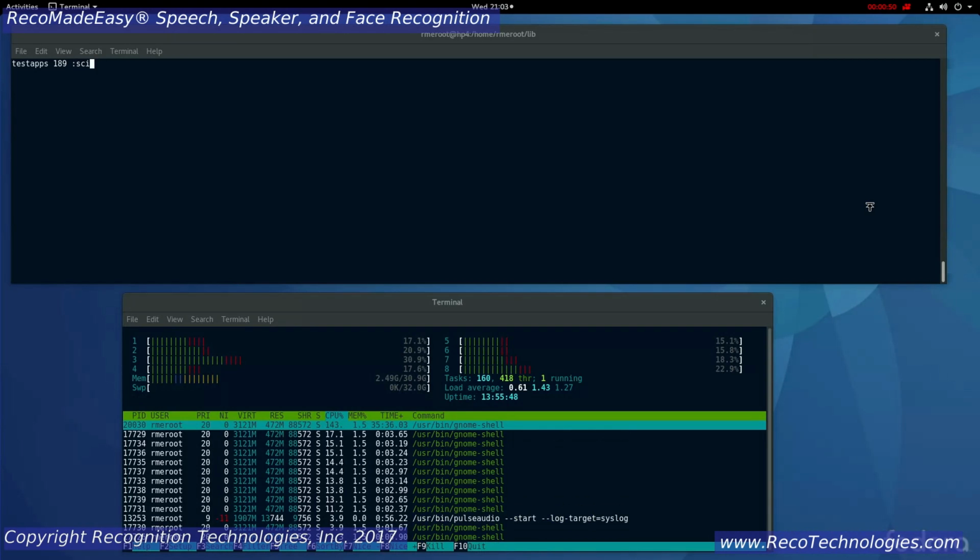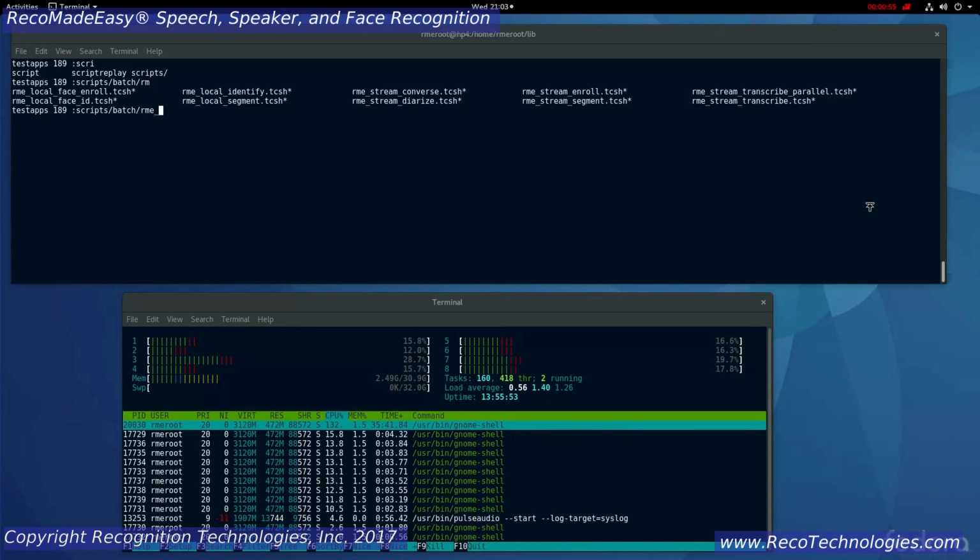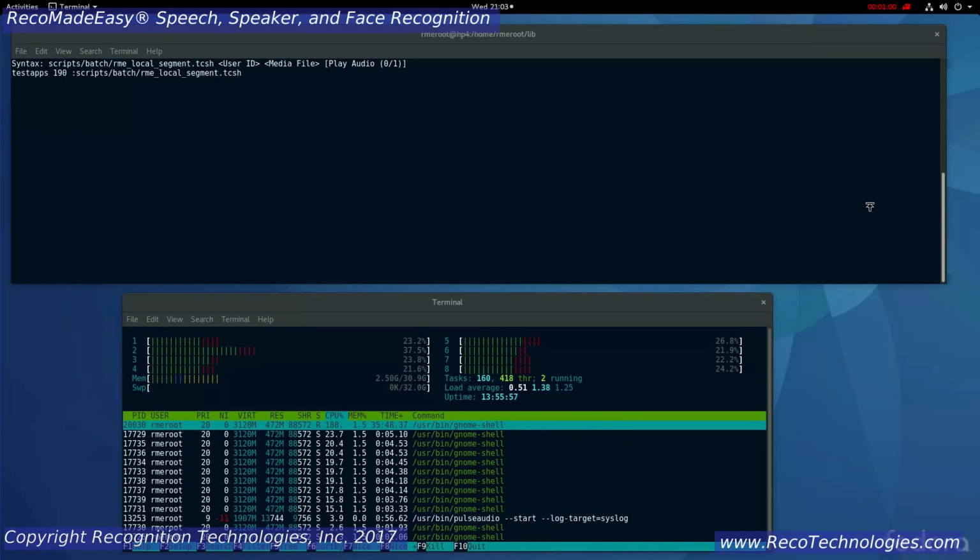So let's try this. I'm going to run against our birds database, which is the 26 birds that I've recorded and enrolled into the system, and I'm going to give it a media file, which is, let's say, the audio of this bird, for example, called Abelia abelii.